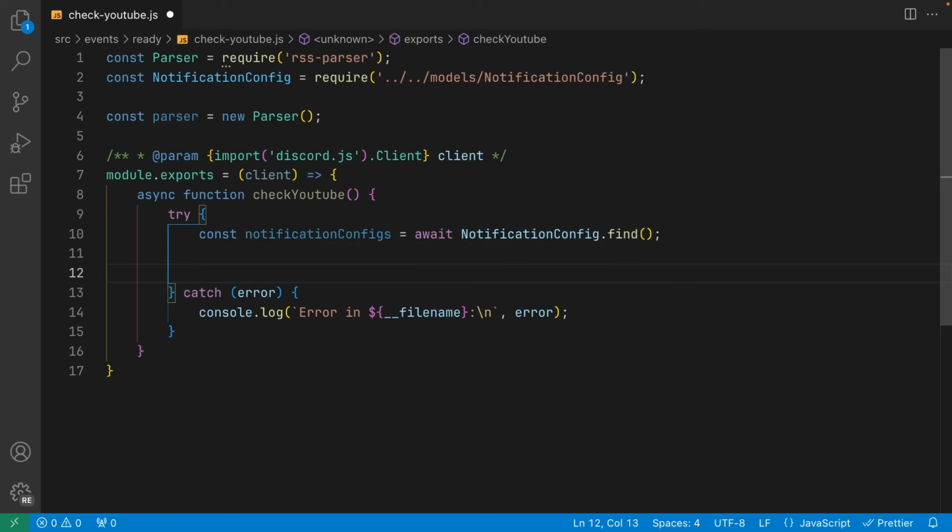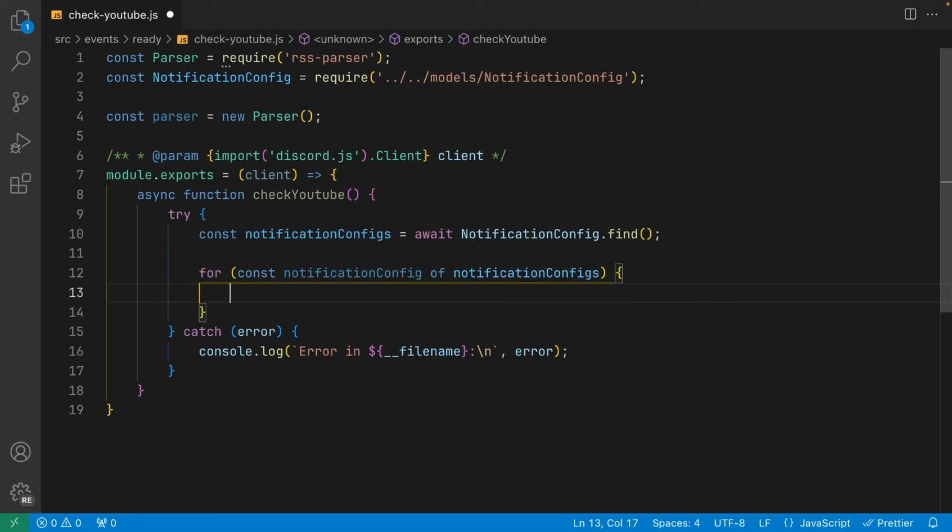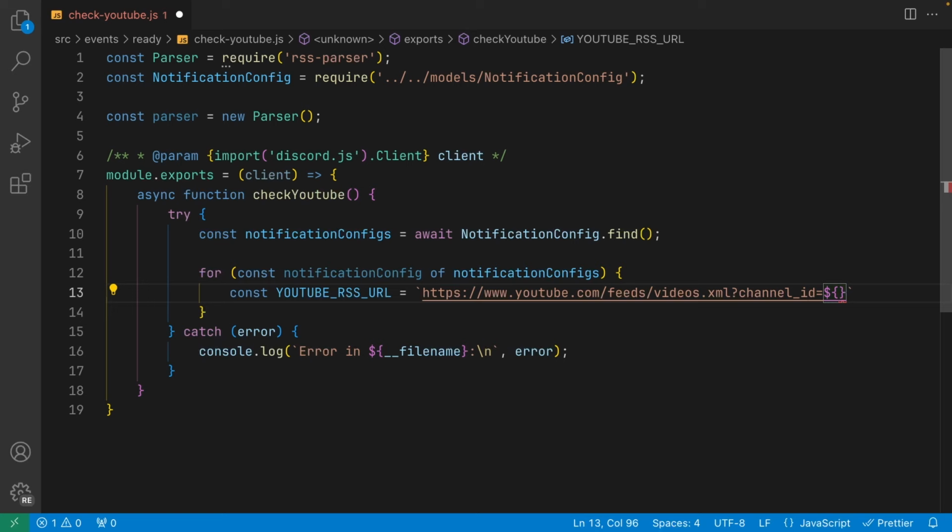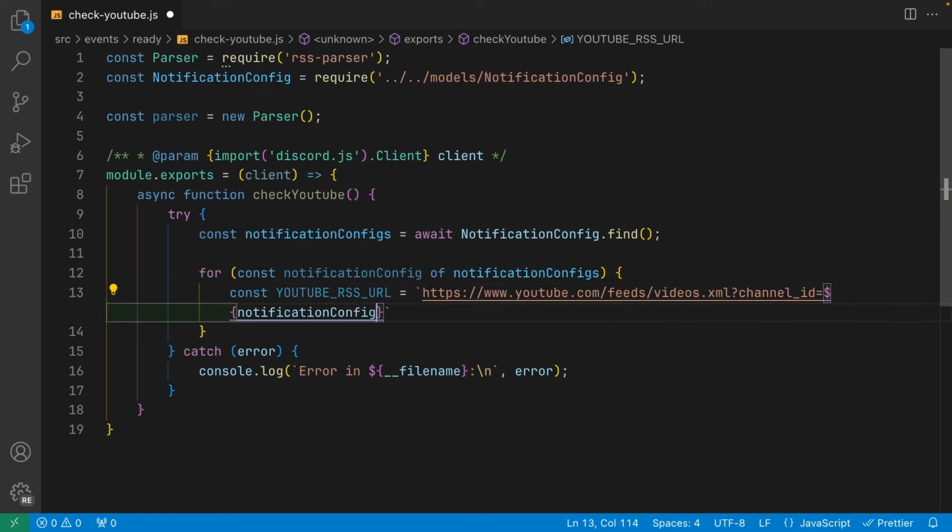So with all of our configurations, we can loop over them. So I'm going to say for const notificationConfig of notificationConfigs. And inside this, let's go ahead and first determine our YouTube RSS URL. This is the same thing as before. So youtubeRssUrl. And it's basically this thing right here. And we need the channel ID. The channel ID can obviously be found inside our notification config. So notificationConfig.ytChannelId.